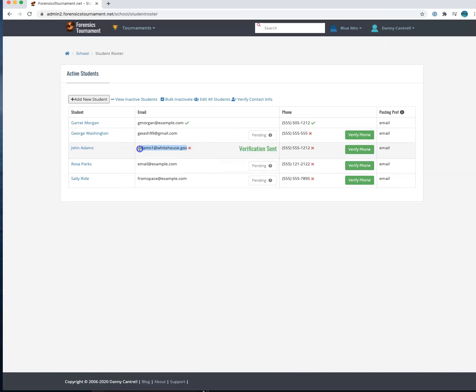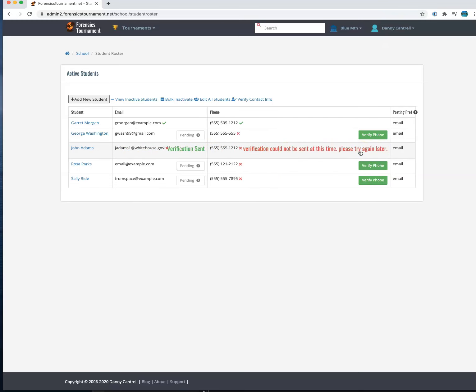Hopefully this doesn't cause any problems. I just sent that email, but we should be good. And then you can also do the same thing with the phone. However, you'll notice here you get an error message because this is not a valid phone number, so it wasn't able to send the verification out to the student. And that will give you a good indication that maybe something's wrong with the phone number. You can go ahead and edit it and add a new phone number.